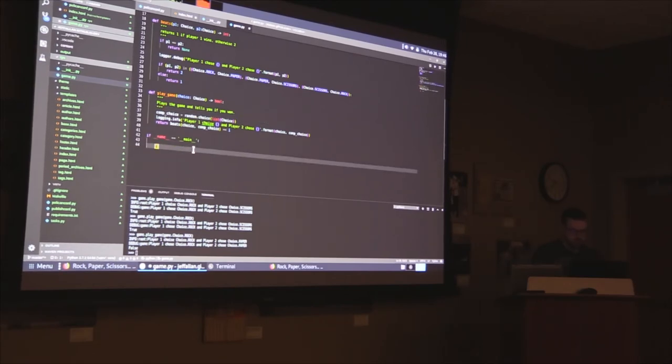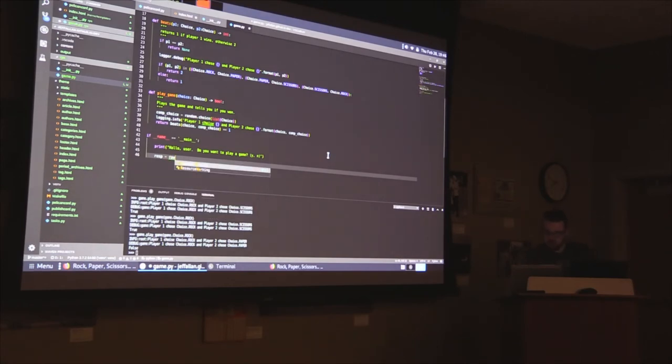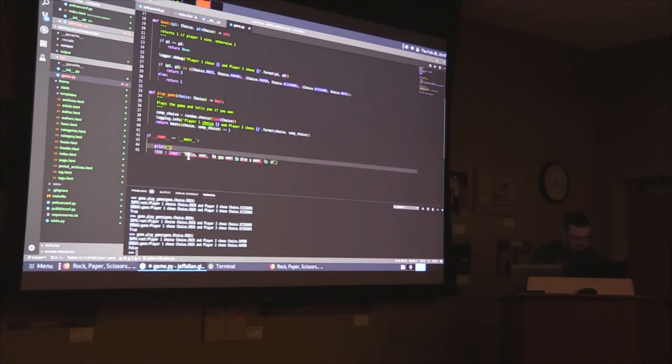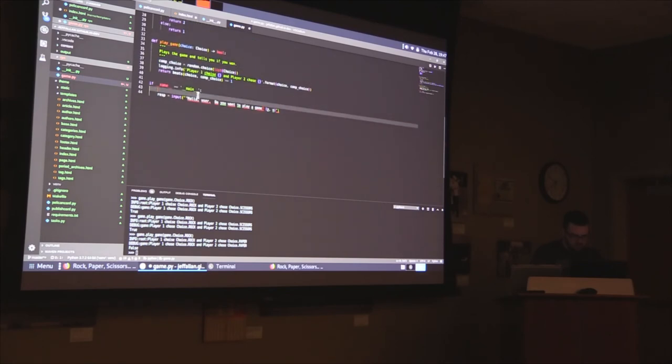So we're going to say print, "Hello user, do you want to play a game?" There we go. Okay. Wait, the other quote. What? Did I forget something? Yes, thank you.